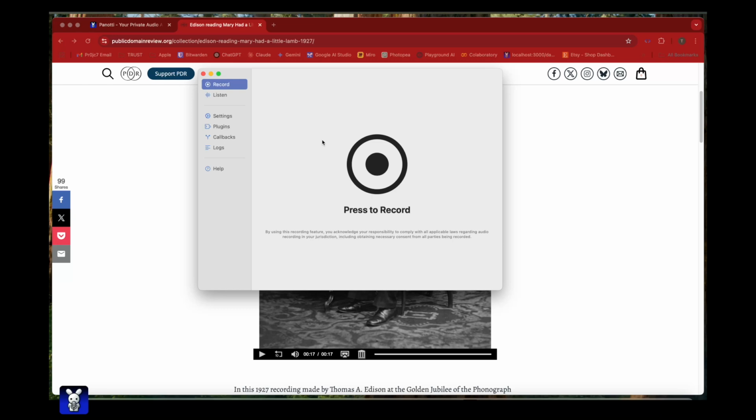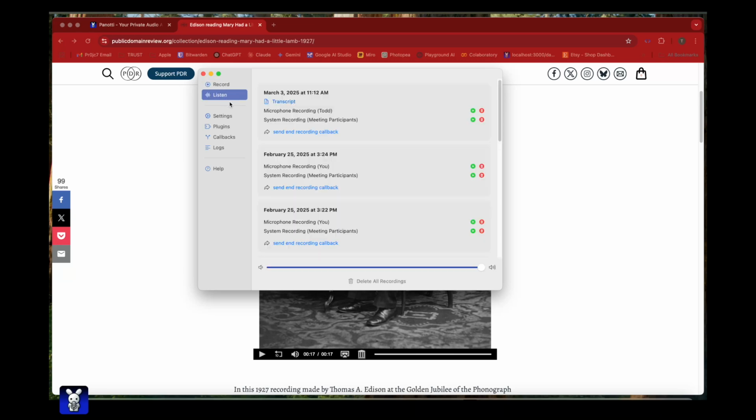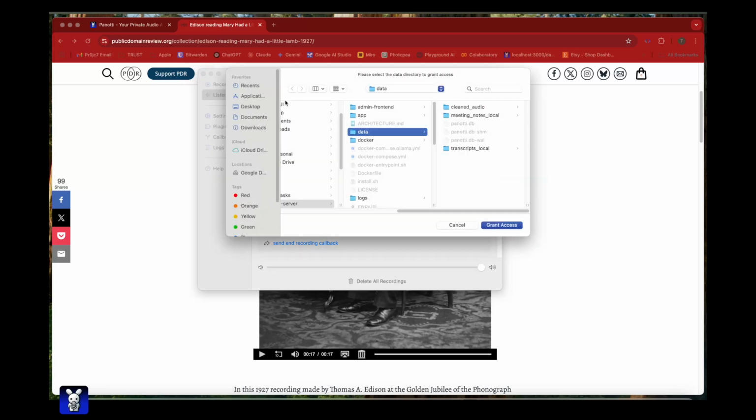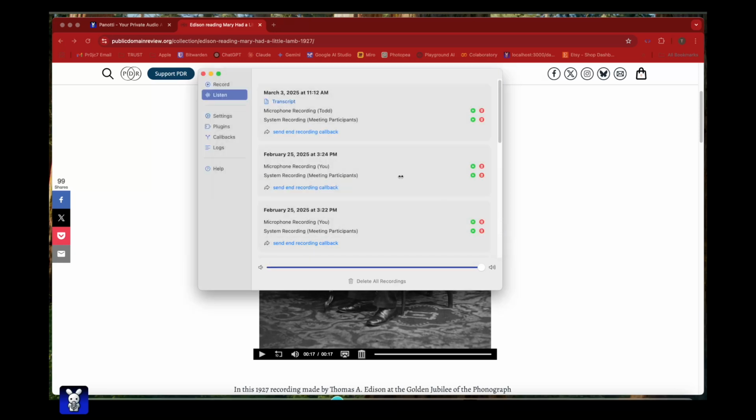Okay, so you hit stop recording when you're done, and at this point it's going to start calling the server and processing the files. It could take a while depending on how long your meeting is and how much transcription and meeting notes need to be generated. But you can go to this listen tab. It's already generated the transcript for this particular meeting.